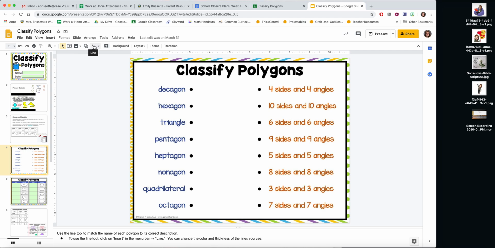Up here is the line tool. I click that, and now I have this little plus sign, and I can click where I want the term to be matched to. So let's do one that we all know. Octagon reminds me of octopus, so I have 8 legs on an octopus and 8 sides on an octagon. I'm going to draw a line from the octagon to the 8 sides, 8 angles. And then I'm done. You can go ahead and continue with the rest of these.